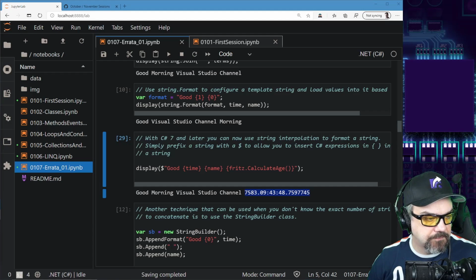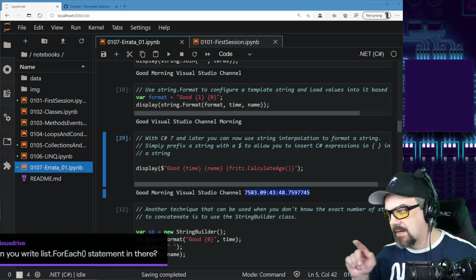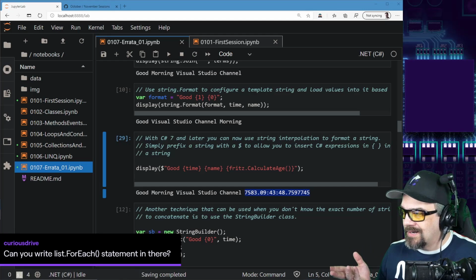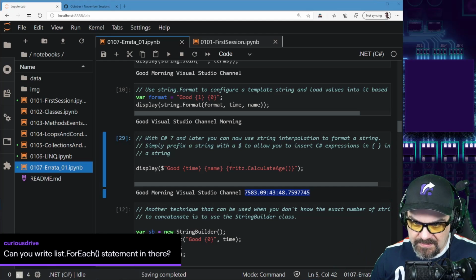Curious Drive follows up and asks, well, could you do a foreach inside of here?